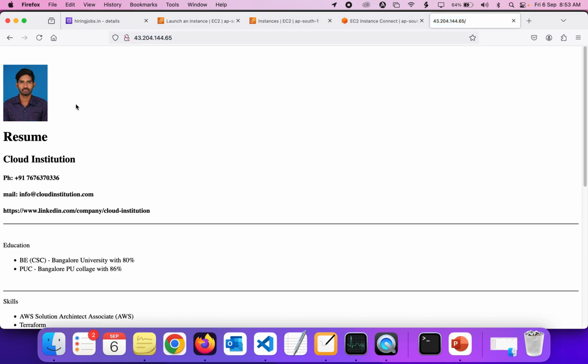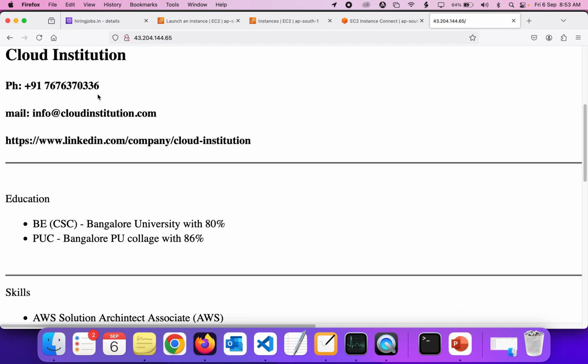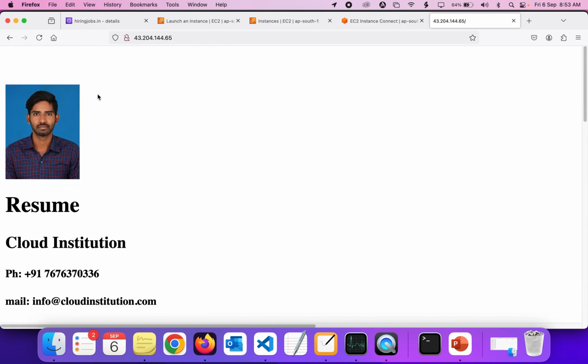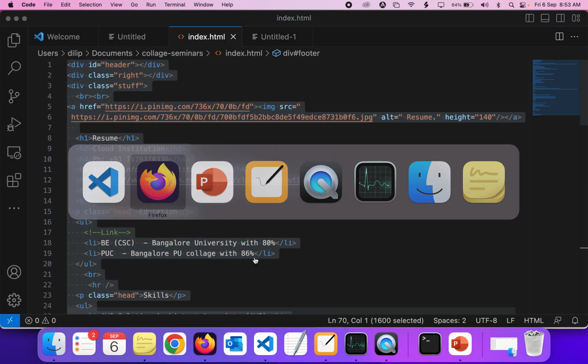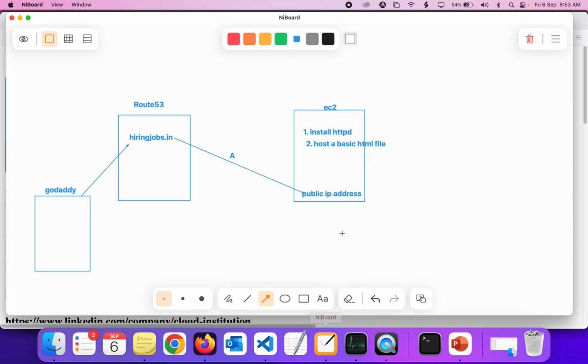Now as you can see, I can see the resume of my company. This is my company resume which we have prepared in the HTML format. So this is running on this EC2 instance, right? We have installed httpd and hosted a basic HTML file.